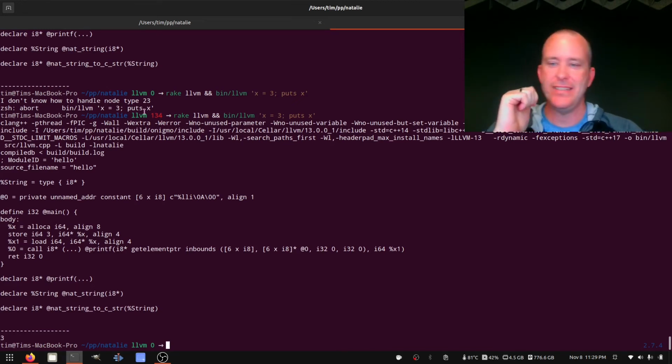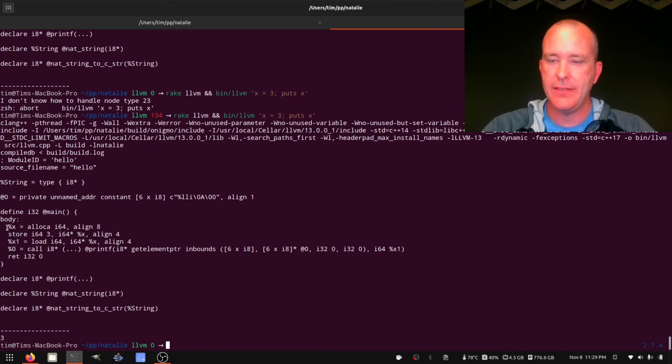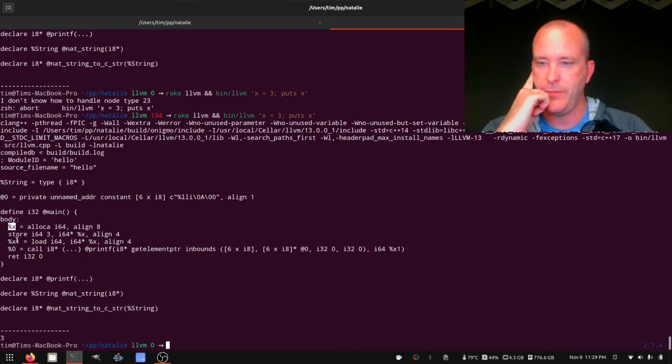Oh, that's so cool. X is alloc A, store the value, x1. Interesting. It does the work of appending a number to make it unique. It won't overwrite an existing register. It just creates a new one. So that's kind of cool. So it calls a load with that same type.